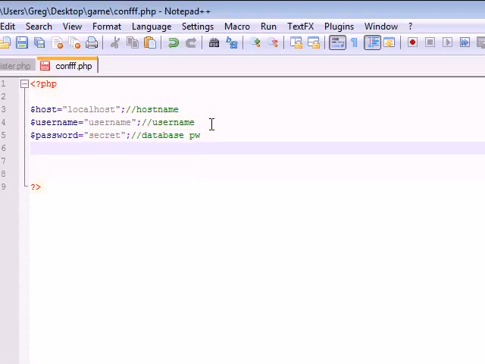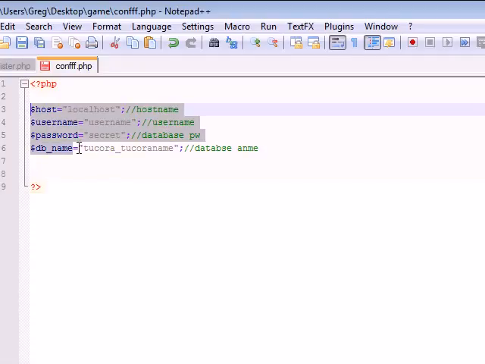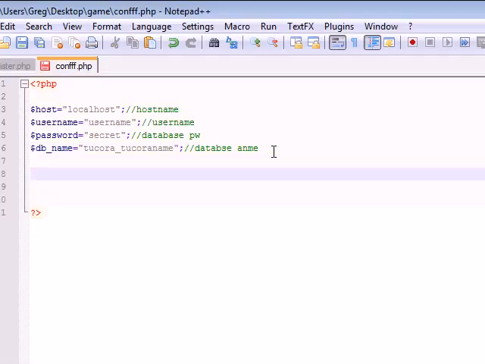And the last variable is your database name. Put db underscore name, and it's going to be something like Takora. I know I spelled that wrong, you don't have to comment on my video 100 times telling me. So these are the 4 variables that you need when connecting to your database.